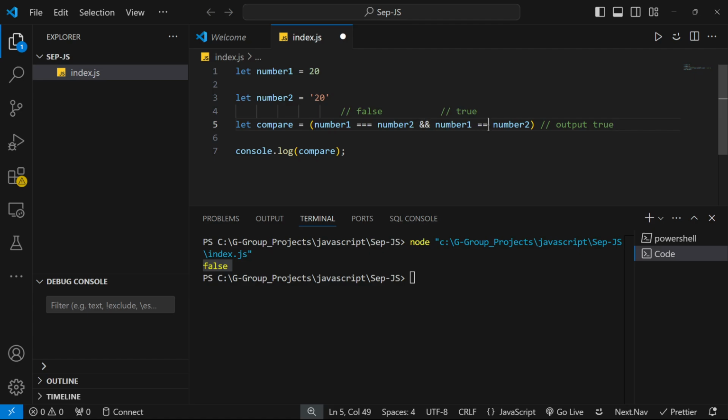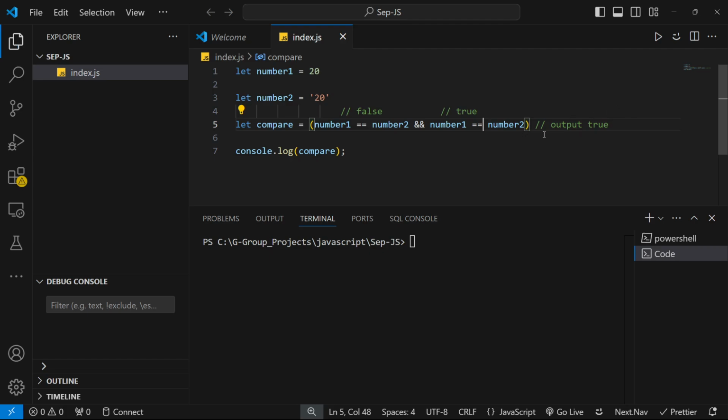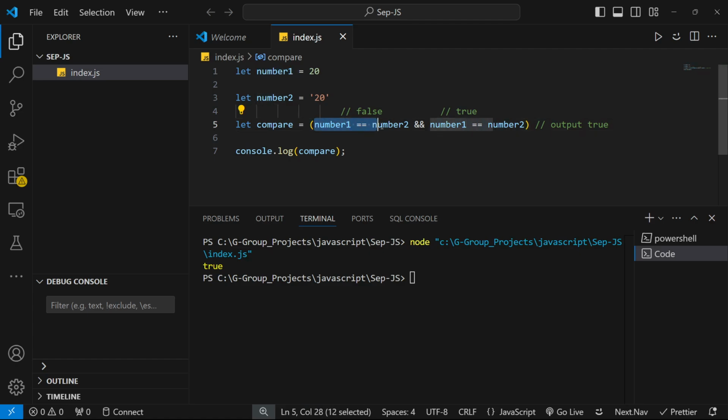If in case I put triple equal to here also, the output is going to change to true, right? Sorry, both of them are false, right? Both of them false, so the output is obviously false. Here number one is equal to number two, so what is the output here? The output is going to be true, right?